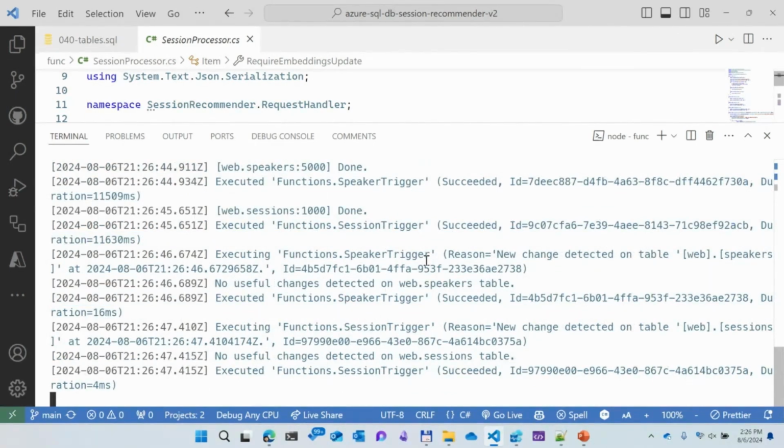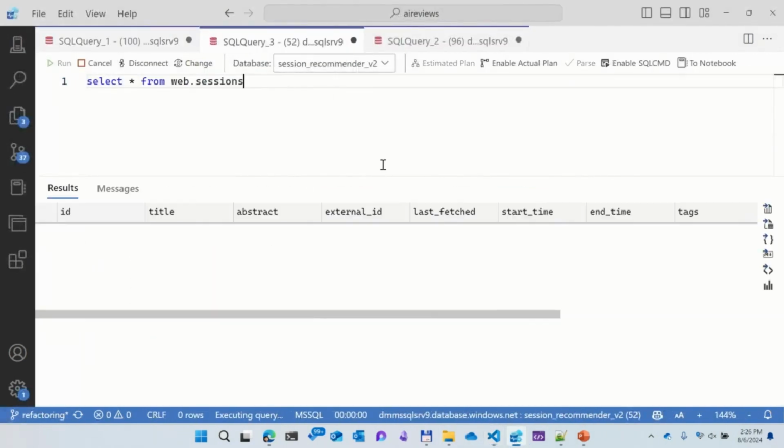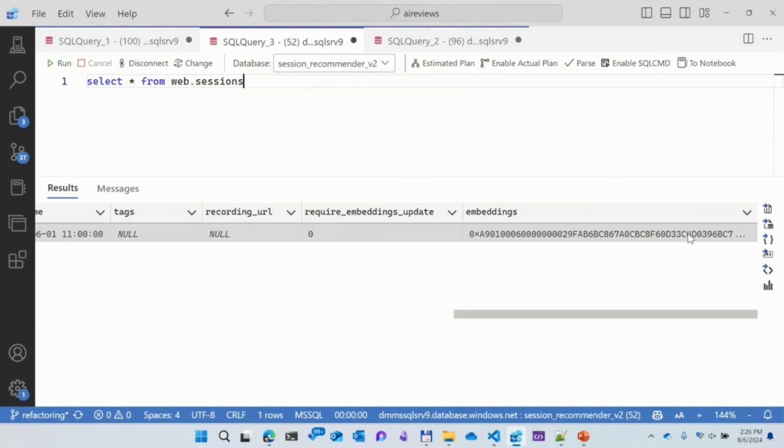Done. So basically the Azure function monitored the table, detected the changes, and now if I go and take a look at the session here, you will see that I now have my embedding. Perfect. So now I can keep going, adding sessions, adding titles, and that's all I need to do.